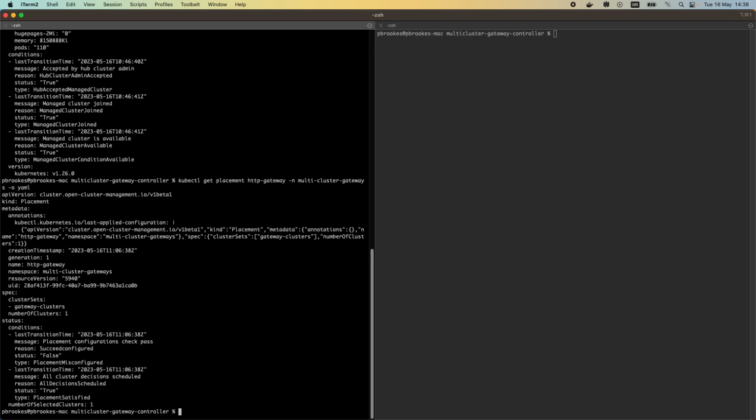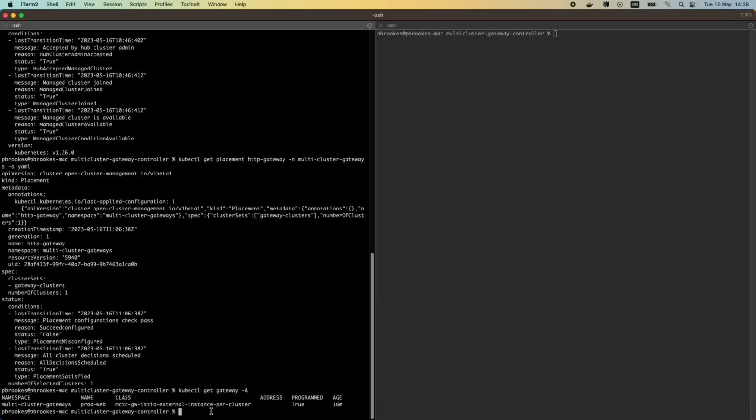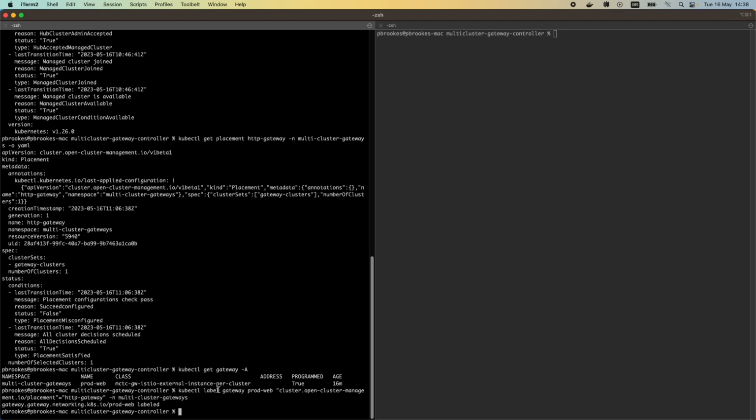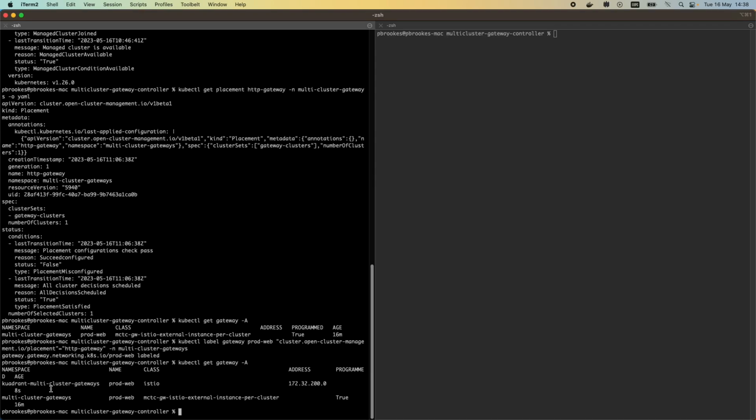So now to place that gateway, just to quickly show that there is only one gateway, still there is only the hub form of this gateway. So now I'm going to label that hub form of the gateway like so. This is a OCM label with the placement name that we want it to use to make a decision about where to put this gateway. And now if we do look at all of the gateways on this cluster, then we can see that the hub form of this cluster still exists, but there is this new spoke form of the gateway which exists in the spoke.